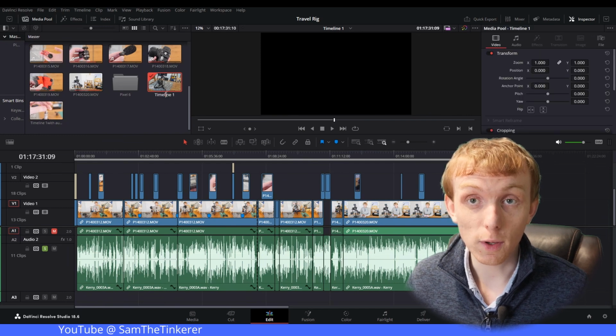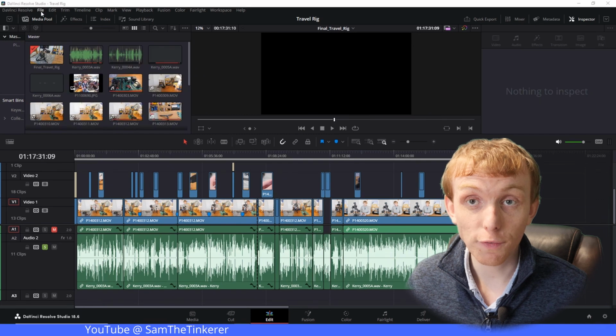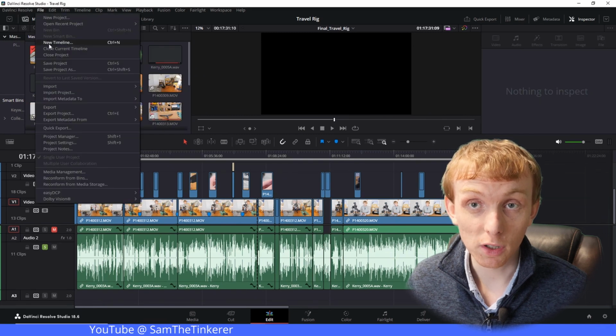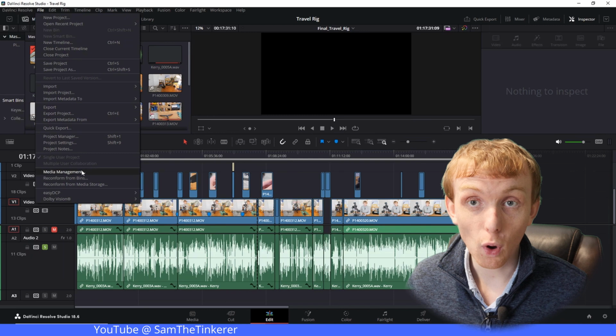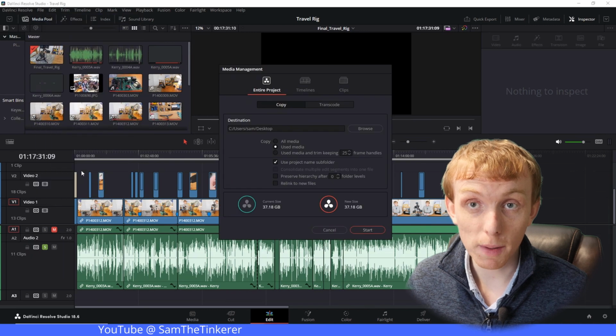First thing you need to do is rename your project timeline. Rename the final timeline to final. There's nothing worse than coming back to a project and going, which timeline am I working on? Then go to File and Media Management. This will open up a window and it will have 3 panes.